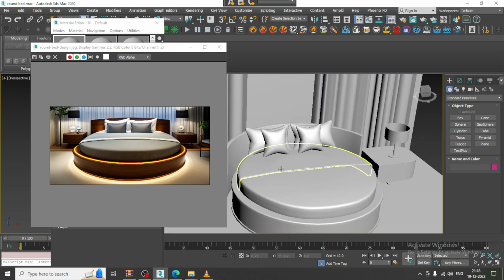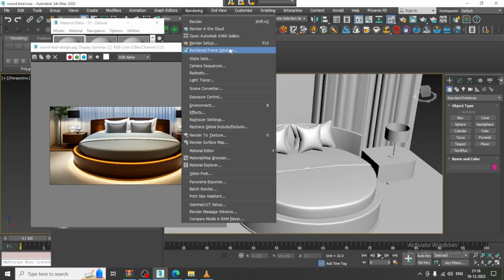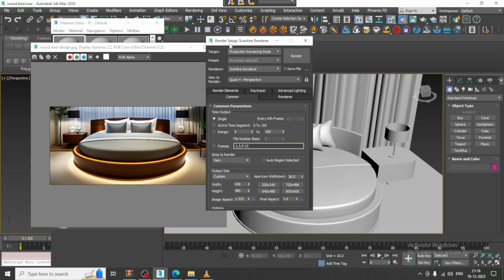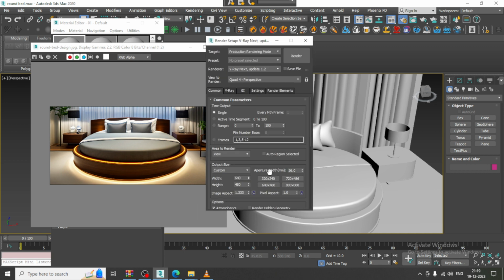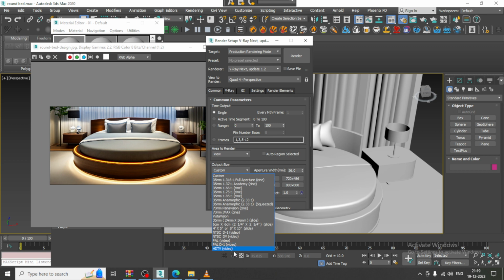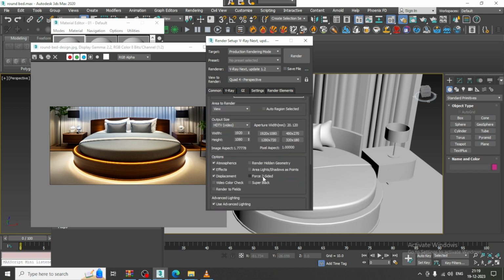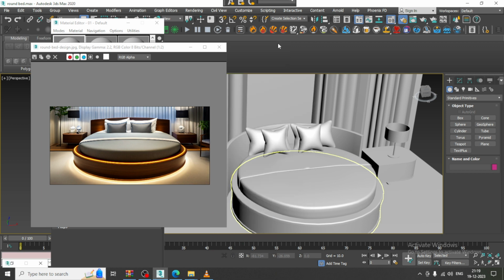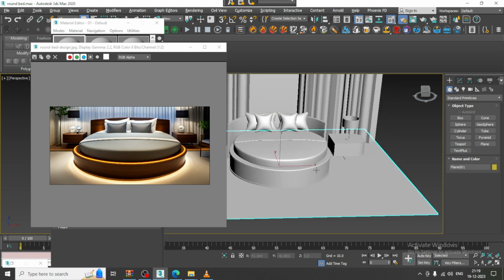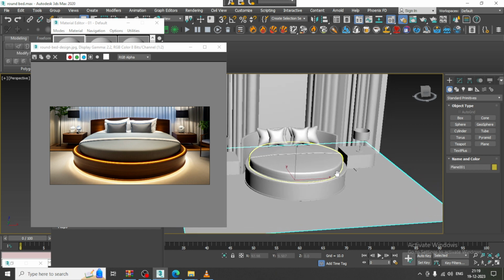So very first of all, let's go into rendering, go into render setup, and let's activate the V-Ray part. So let's just activate it. I'll just go into this custom and let's set to HD, make it force two sided. Alright, so I have some PBR materials which I have downloaded.